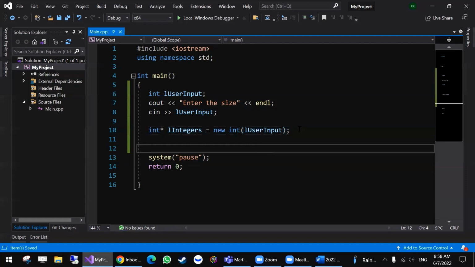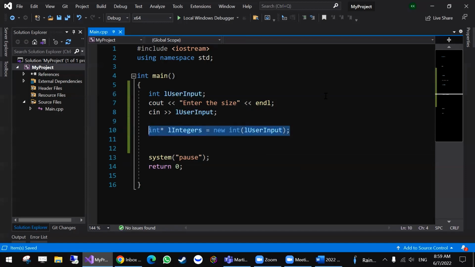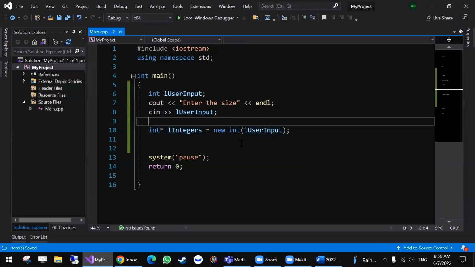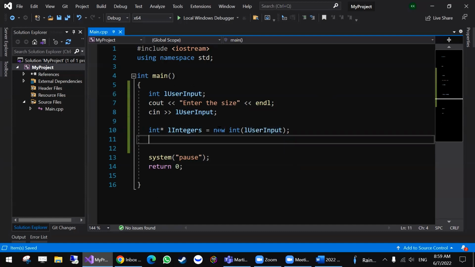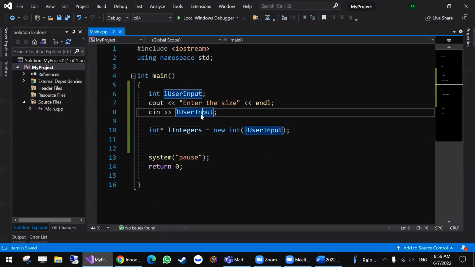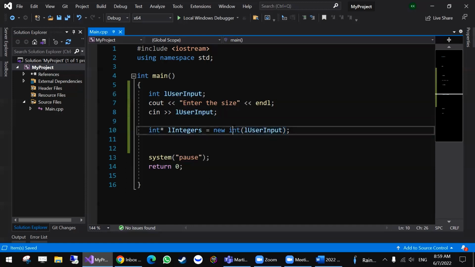New int. So now what I told my compiler at runtime, after asking the user, I told my program, go allocate new memory for me. For the data type integer, which means 4 bytes every item, and I need this number of integers. So the total size would be the number of items multiplied by the size of each data type. If the user enters 5 and every integer is 4 bytes, then my integers will have 20 bytes in size. Now this will be accepted by my compiler.